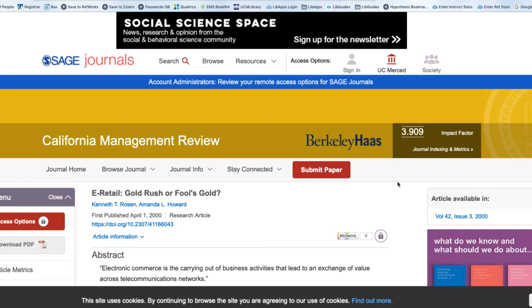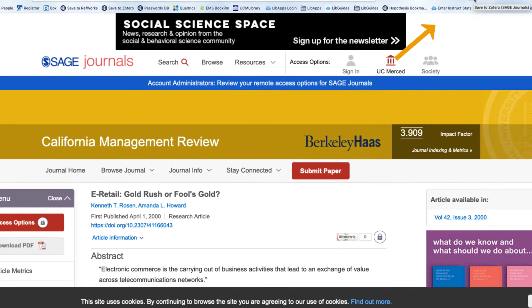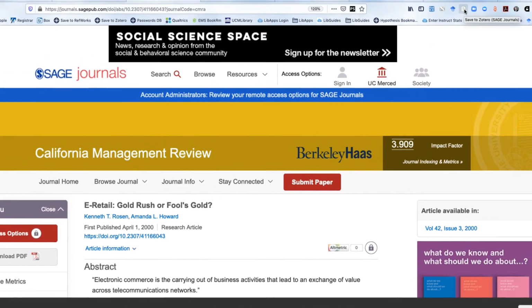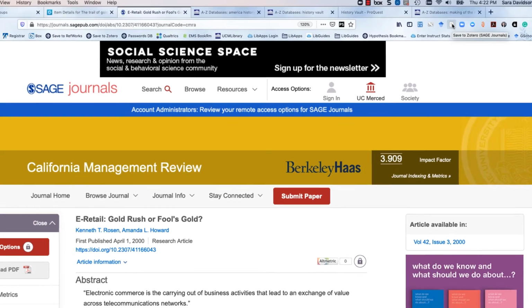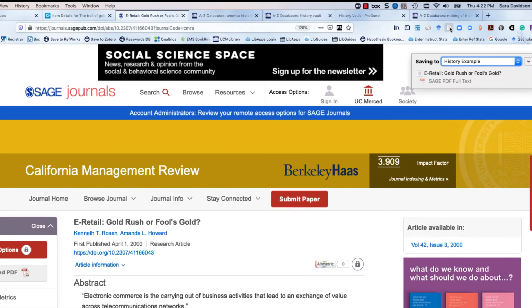And I'm going to look again to see if there is a Zotero connector. So if I go into my browser, it says save to Zotero. This time it does look like an article icon. I'm going to click on this. It's again saving to my history example.